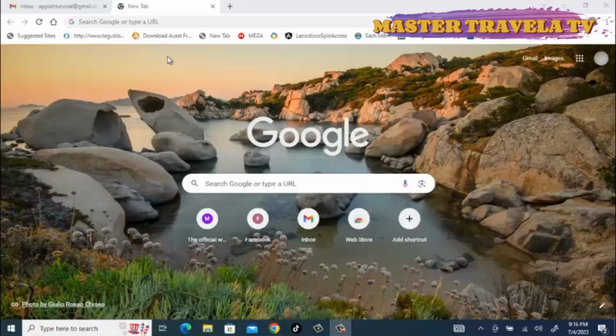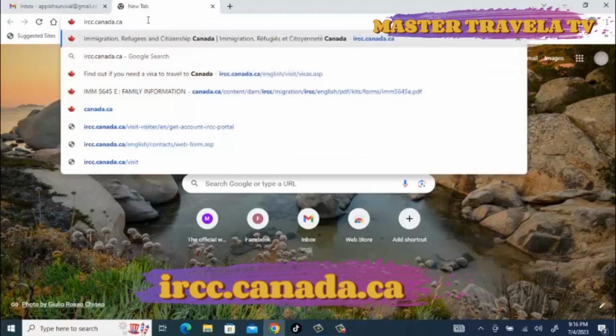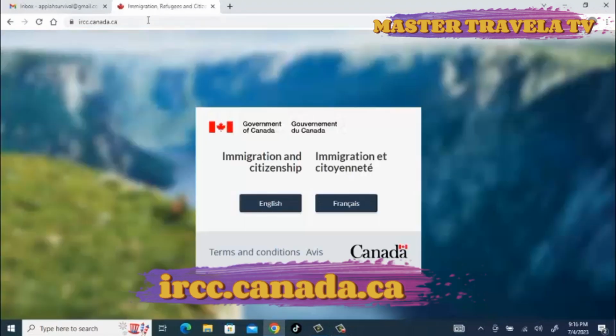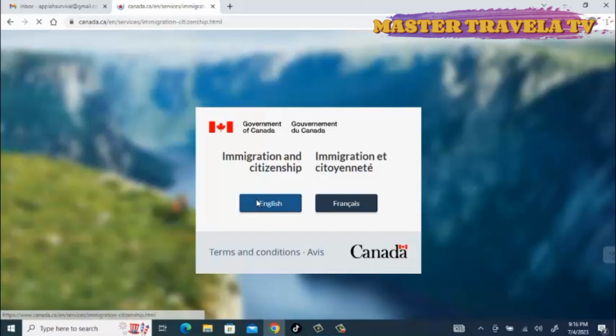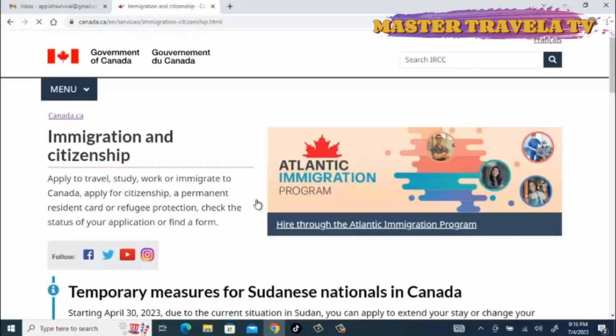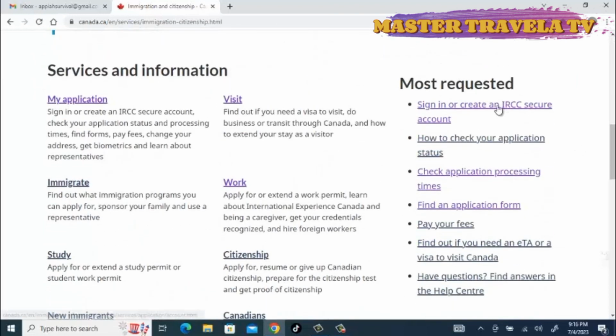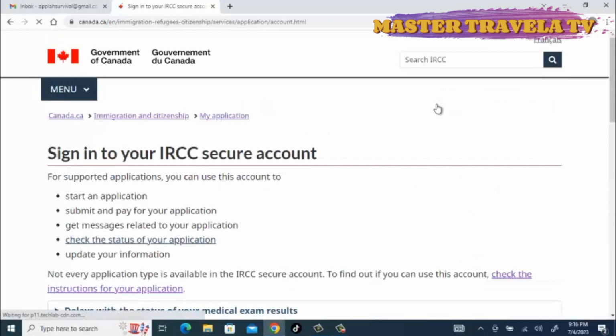program. Okay guys, open your web browser and type in ircc.canada.ca. Remember, this is the official website of the government of Canada. Once it opens, scroll down and select sign in or create an IRCC secure account under most requested. Remember guys, in one of my previous videos, a video I posted on how to apply for your Canadian visa. Yes, it is the same process that we used.